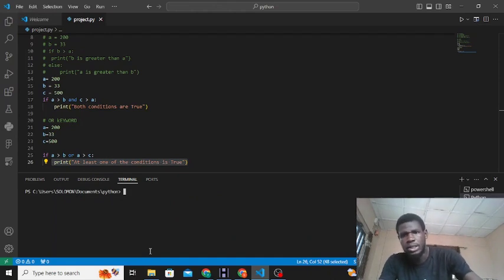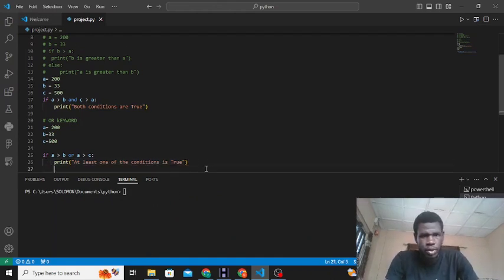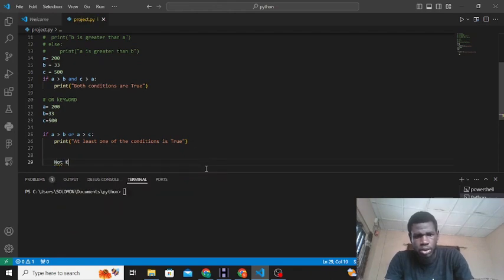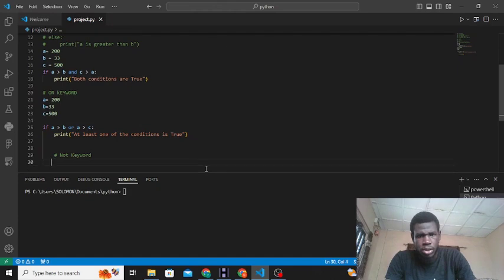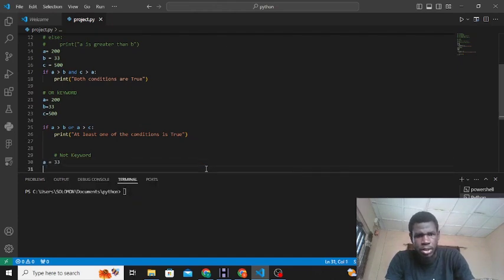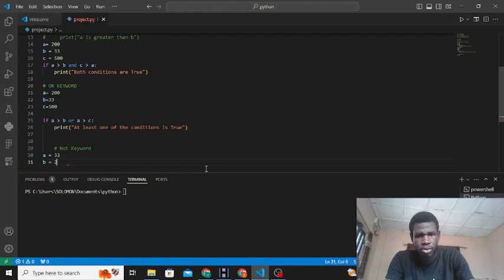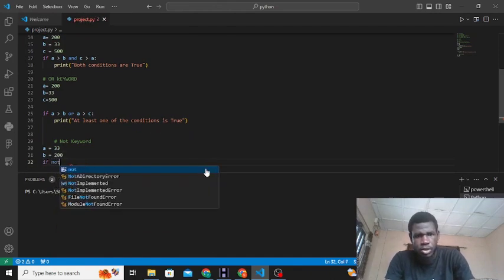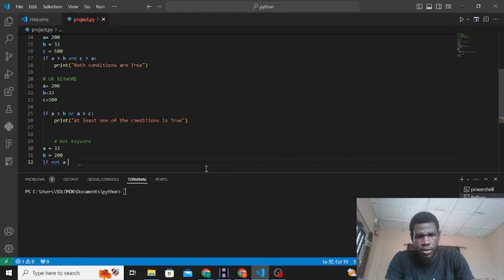For let's say the NOT keyword. Okay. A is equals to 33. B is equals to 200. So if not A is greater than B, so you are negating what you're having here.